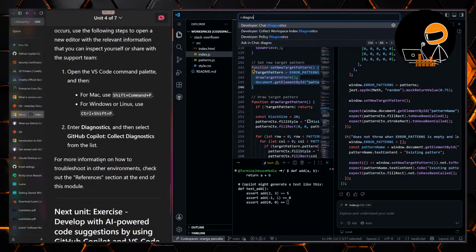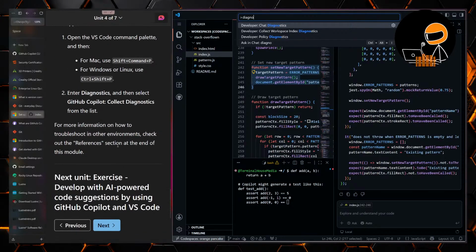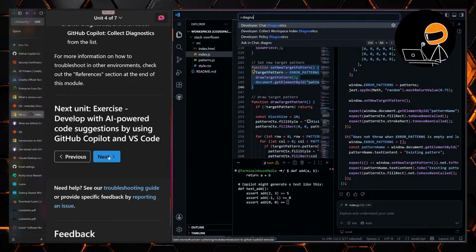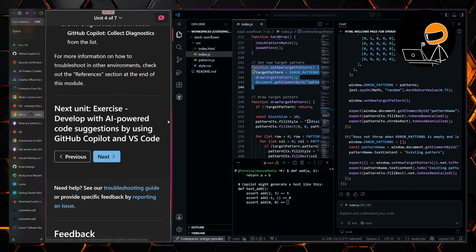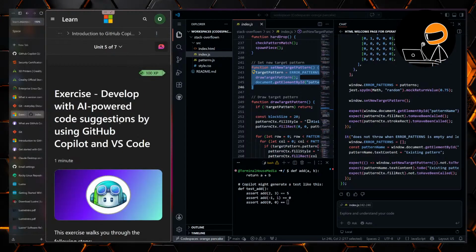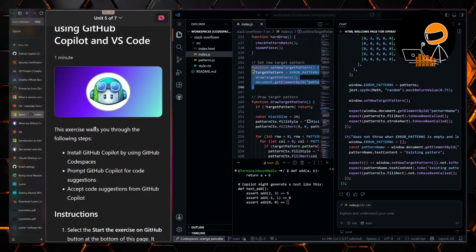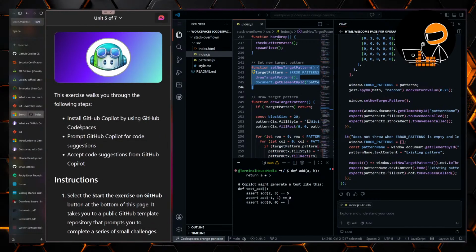All right. For more information on how to troubleshoot and other variants, check out the references section at the end of this module. All right. Cool exercise. Develop with AI-powered code suggestions by using GitHub Copilot and VS Code. One minute. This exercise walks you through the following steps: install GitHub Copilot by using GitHub Codespaces, prompt GitHub Copilot for code suggestions, accept code suggestions from GitHub Copilot.